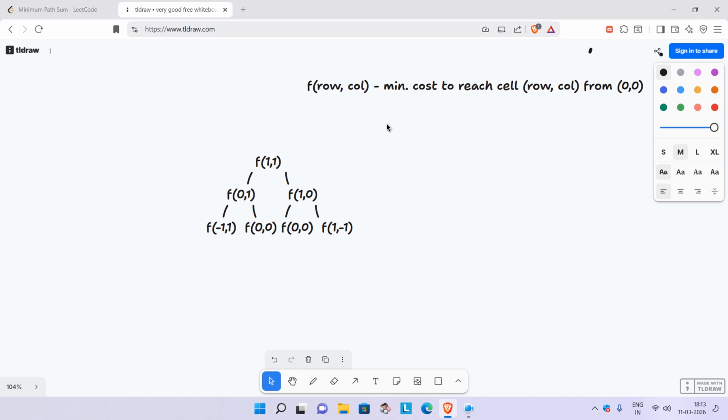And what we have to find in this question is simply f of (n minus 1, n minus 1). We can also see the meaning of n, or row. Okay, so we have to find this value, where this is the row and this is the column. So to reach the row and column, we have to reach (row, column).